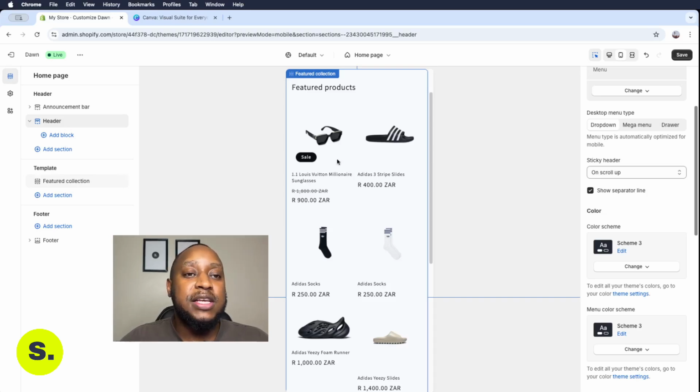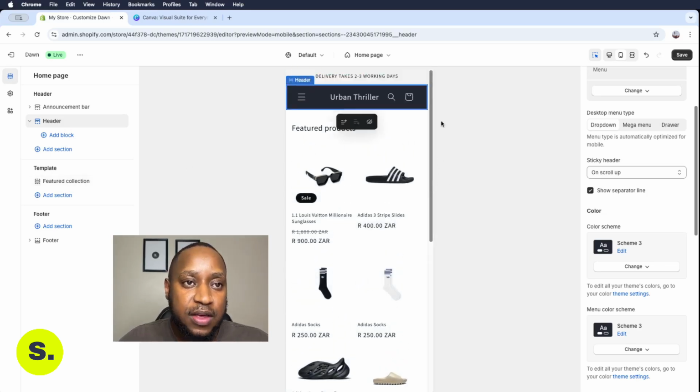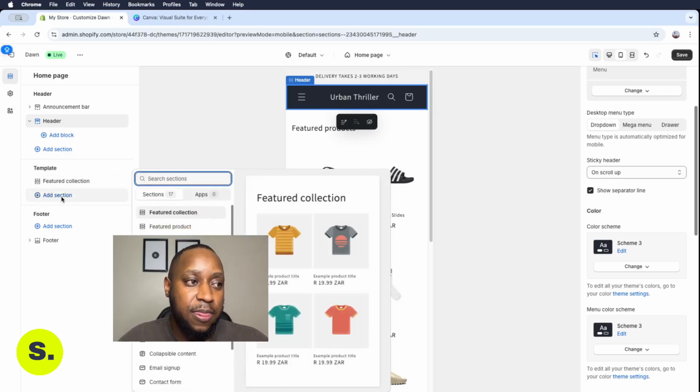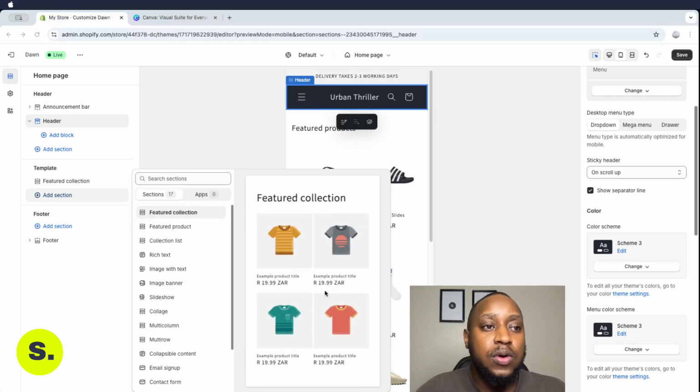Now in the place where there was the thing that we just removed, I want to add a slideshow. Now if I want to add a section, this is where I'm working. I'm going to click on add section, and then it's basically going to give me these options here.